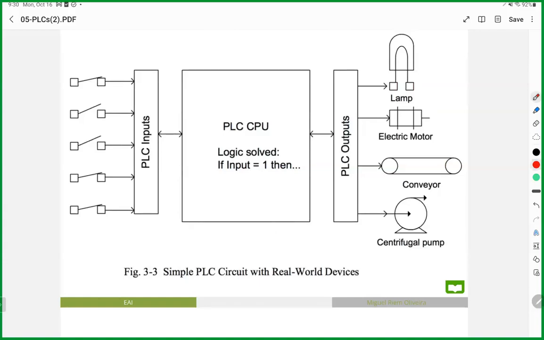This is an example where I have some inputs, and then you have a pump, a centrifugal pump, and some conveyor, or an electric motor, or a lamp. In terms of outputs, you can have whatever you want, provided they are actuated electrically.